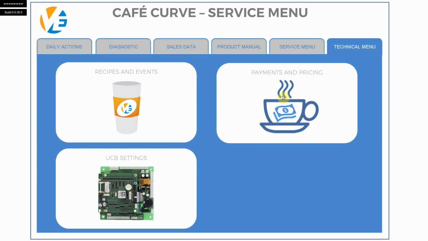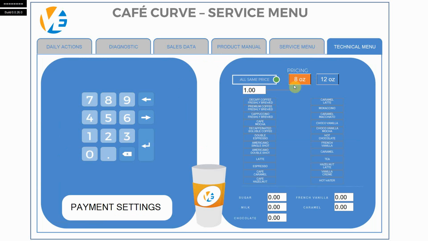Moving on to payments and pricing. This is where you will set all your pricing. You'll see there's a few options. Since we have different cup sizes, we have to set our prices for both cup sizes. You can do all same price. If that's set to green, that means everything in the 8 ounce is going to be $1. In this example, everything at 12 ounce is going to be $5.